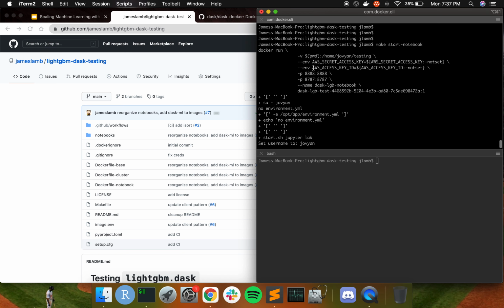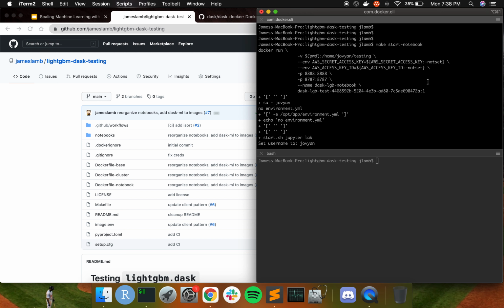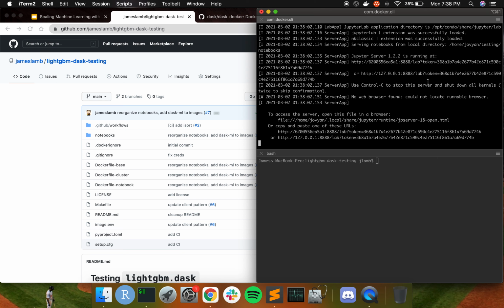And then what you can see here is I'm also mounting in some AWS credentials. This is absolutely not required at all. I'm going to show you two examples. One of those examples does not rely on AWS. One's just going to run on my laptop. The other does require AWS. But it is absolutely not required that you mount in your AWS credentials. Okay, now that this is running, we can take a look.